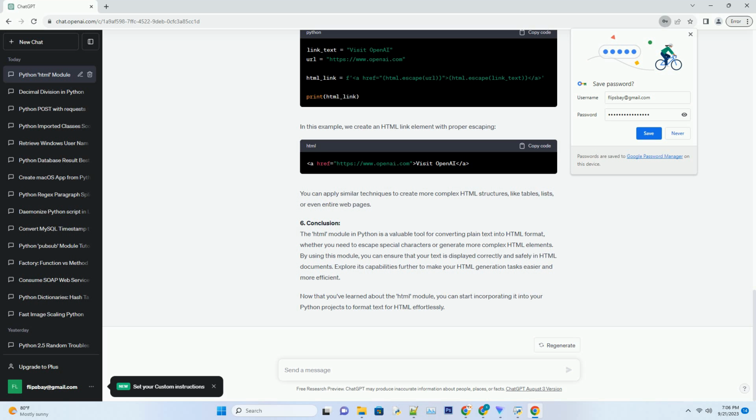Now that you've learned about the HTML module, you can start incorporating it into your Python projects to format text for HTML effortlessly.